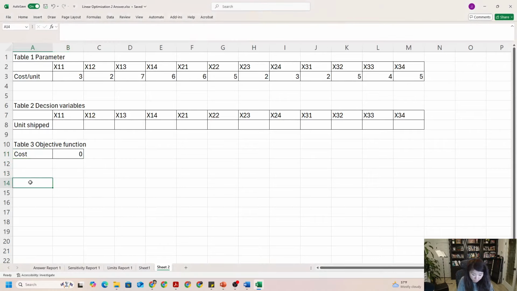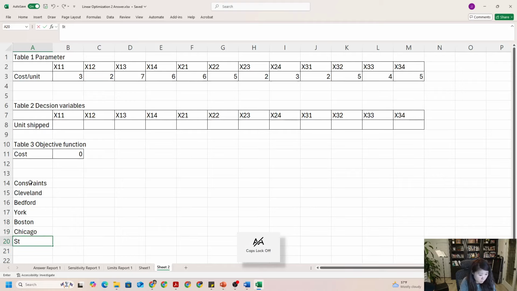Now we're going to go on to the constraints. We have a total of 7 constraints besides the non-negativity. The first constraint relates to Cleveland, which has a production constraint. The second relates to Bedford, and then York. Those are the supply constraints. On the demand side, we also have constraints: Boston, Chicago, St. Louis, and then Lexington.